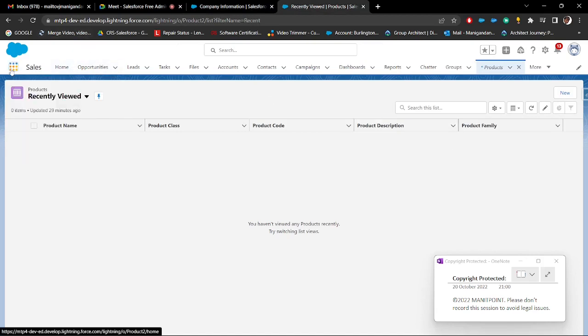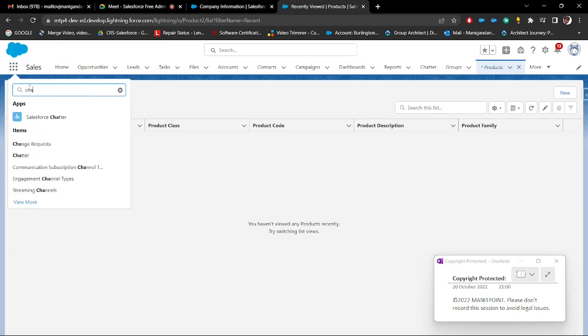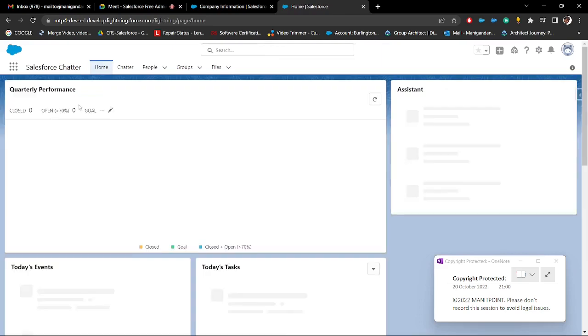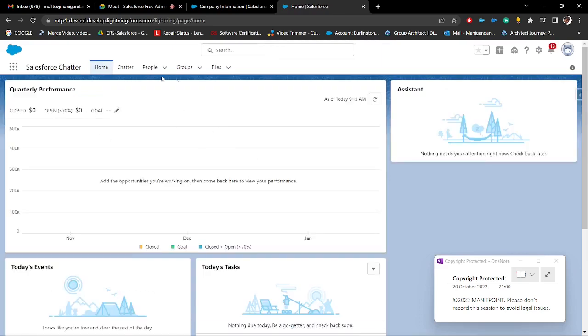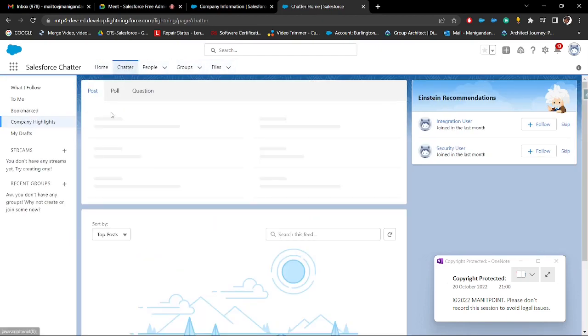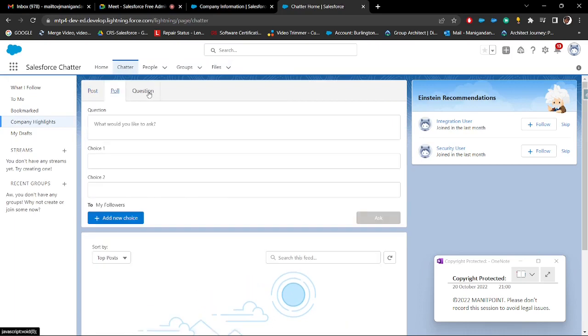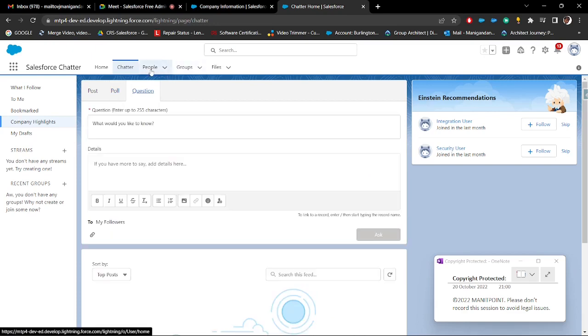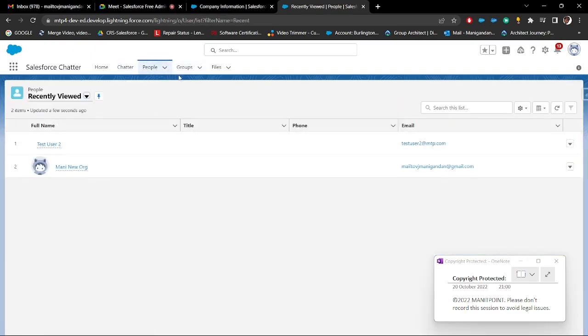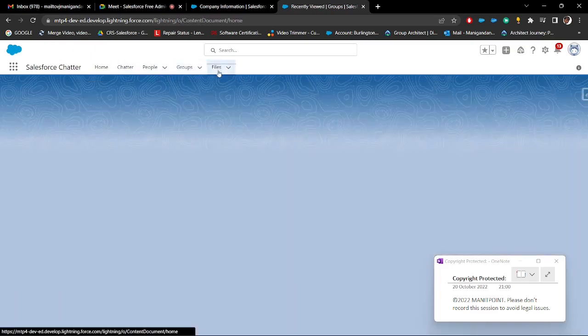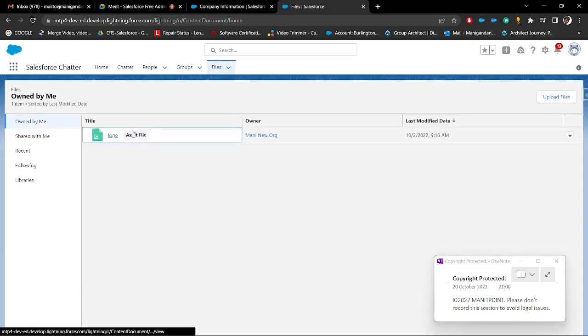I'll just show you that application also. Here you can see the Salesforce Chatter application. They will get access only to this. Here you can see they don't have access to any accounts, contacts, or objects. They don't have any other access. They can post, conduct polls, ask questions, connect with users, connect with groups, and handle files. Only these activities are what they can do.